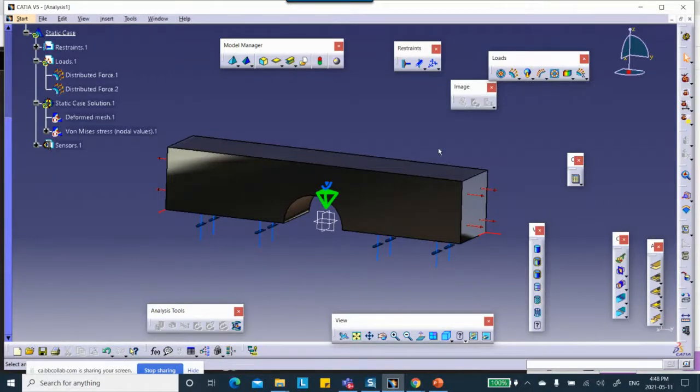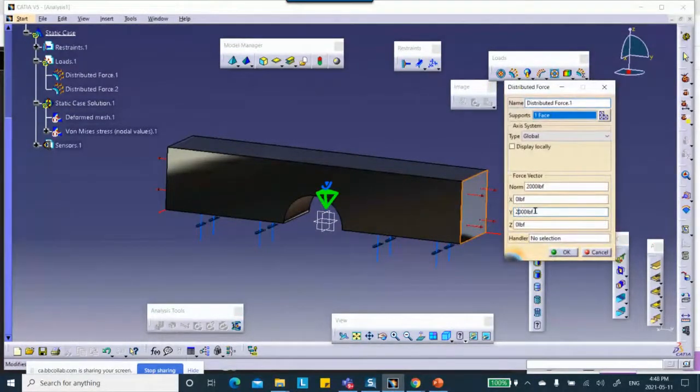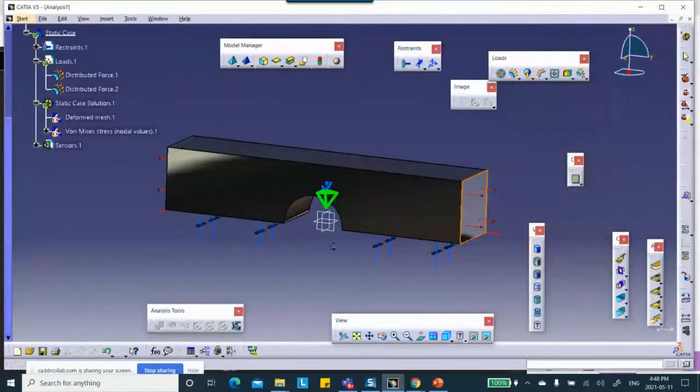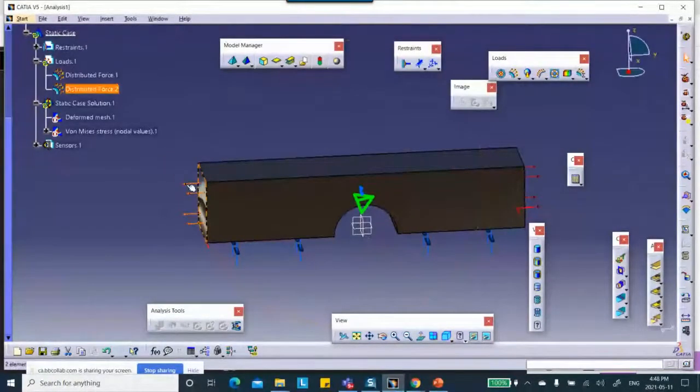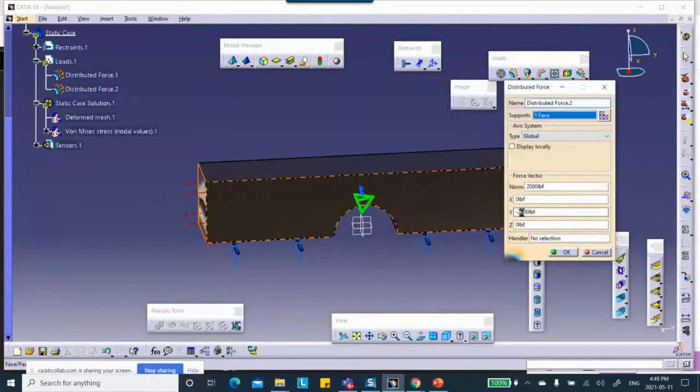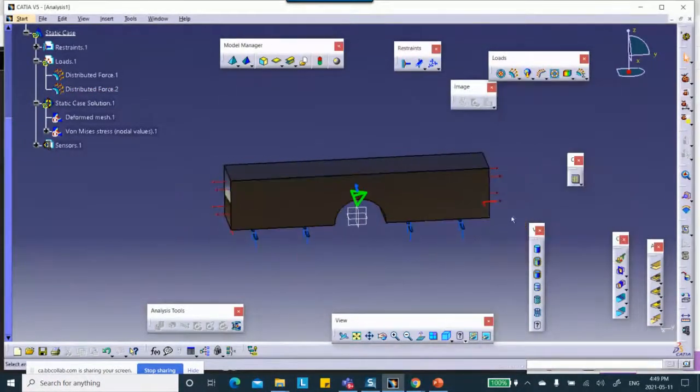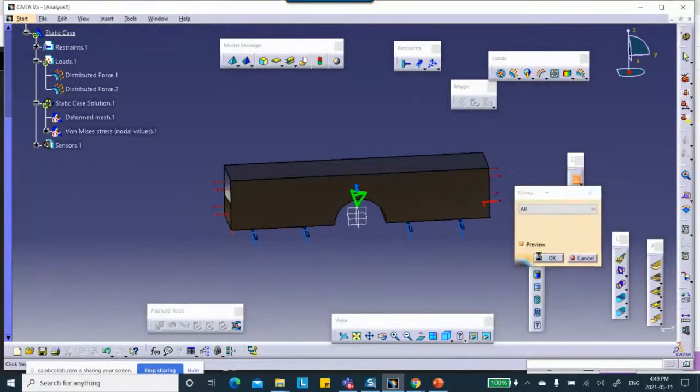The force. It is not 2000 anymore. It's 1000. Because the 2000 was applied on the entire back side of this, which was double this area. So this is wrong. This should be 1. And this should be 1. Now we're going to run. No problem. It will run.